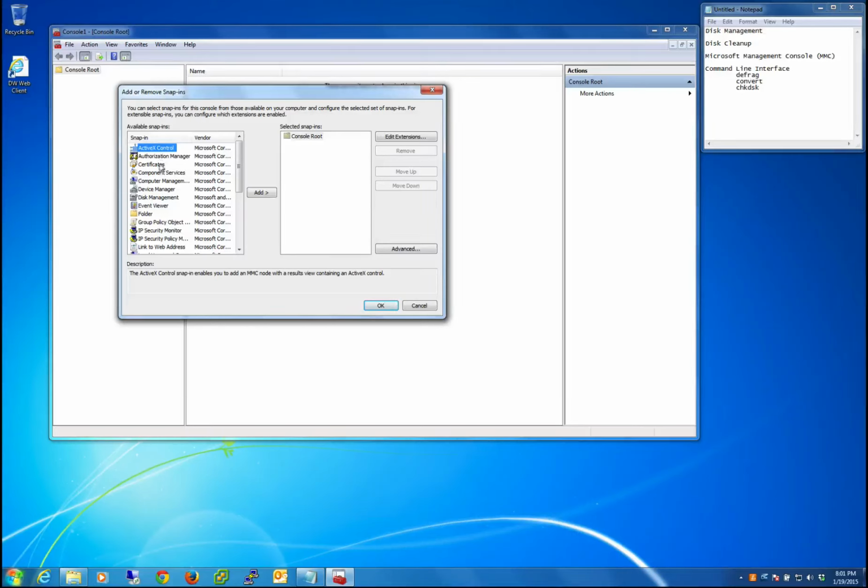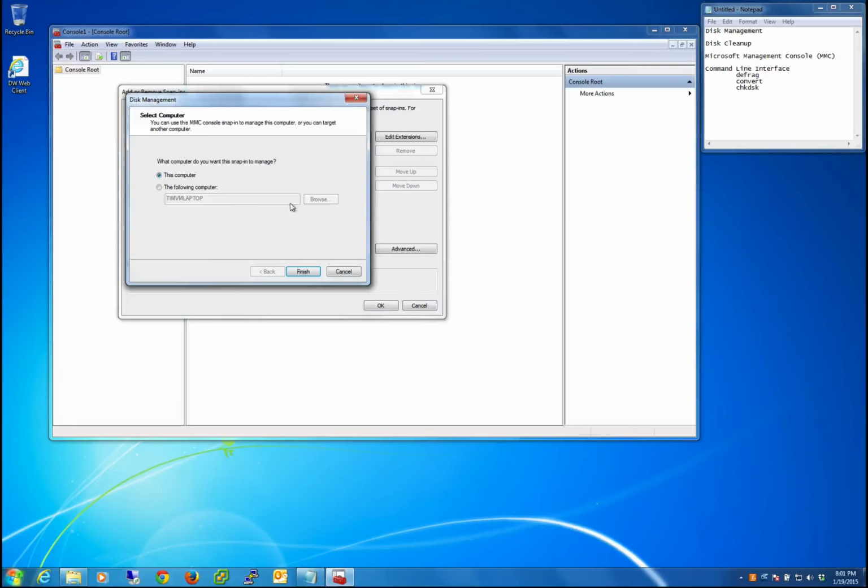I mentioned that I want to add that disk management utility. So in here, we have a snap-in for disk management. If we want to add that utility to this management console, we'll just select disk management and select add. Then this is going to ask you what you want to manage. The cool thing about MMCs is that you can manage your computer, or you can manage a computer on the network. For the purposes of this demo, I'm going to show you just this computer, but it's good to point out that you can manage other machines.